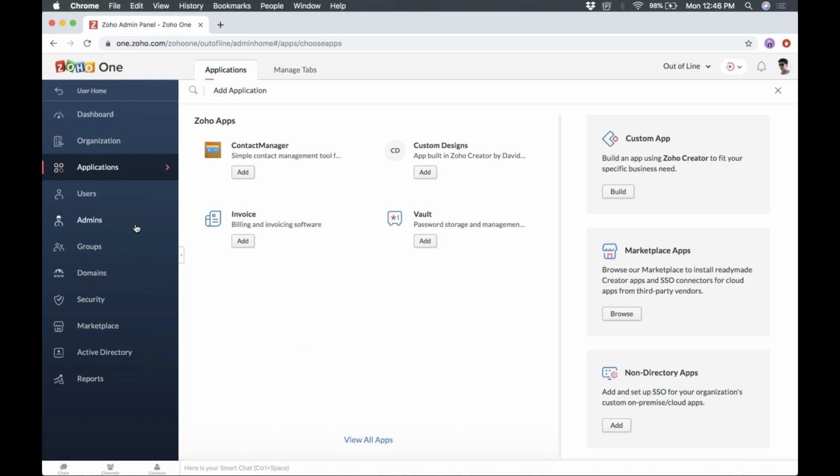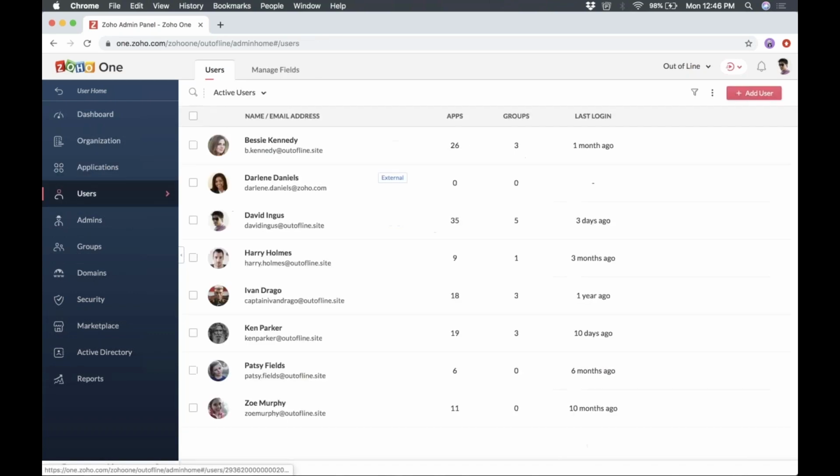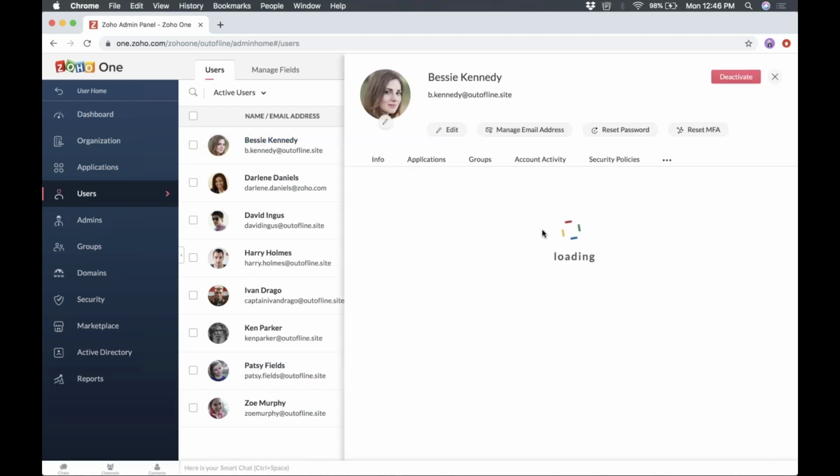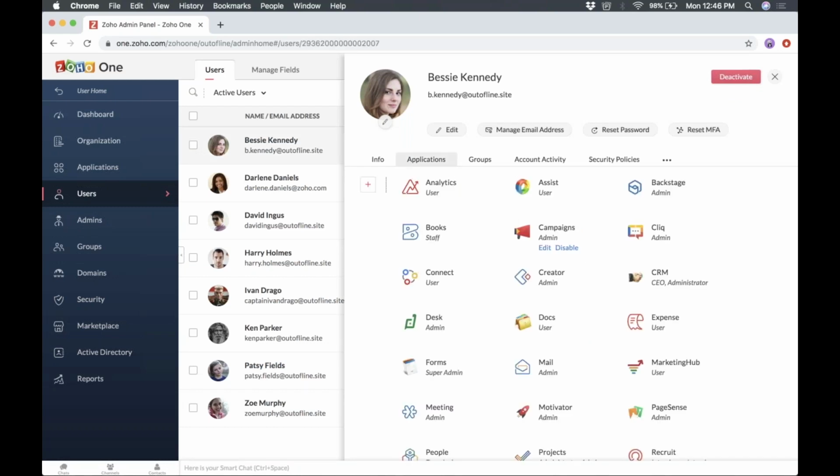When we look at users, again, we can see all the people in our organization. We can see how many apps they have access to, when was the last time they logged in. And if we go in and look at this record more closely, we get even more information. So we can see which apps they're a user of, and what roles they have. So for example, this person's an admin in this application.